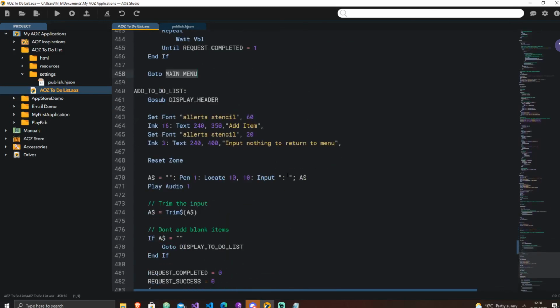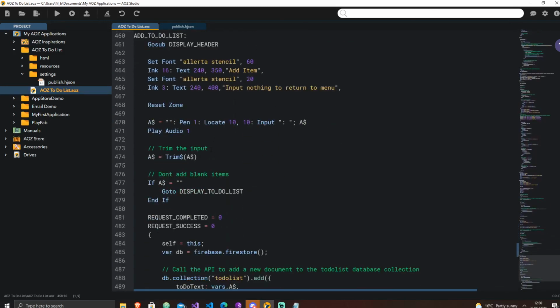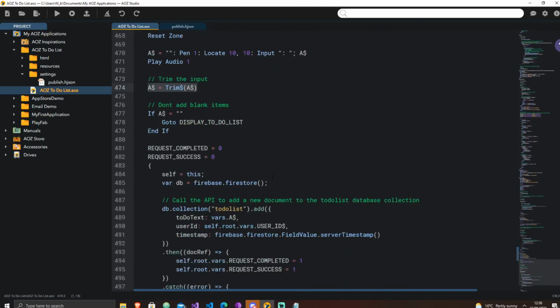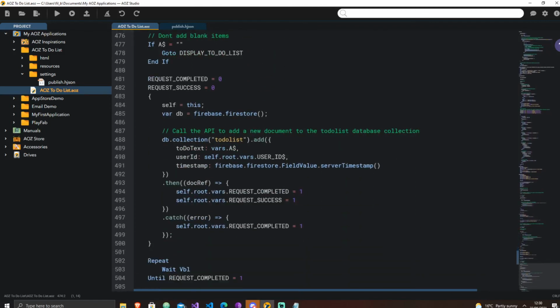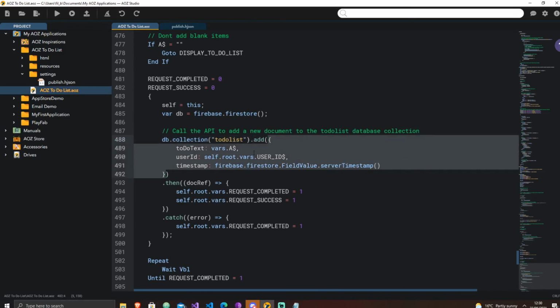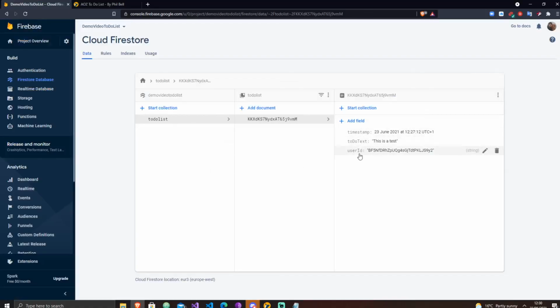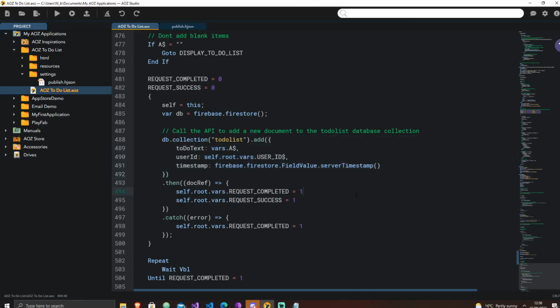And then for the add, we're getting the user input, and this time round we do a similar thing. We use the .add method, and we're passing in all three items here. So this is where you can see we're creating a document with these three fields: to-do text, user ID, timestamp. So that's how we get these fields put in the database.